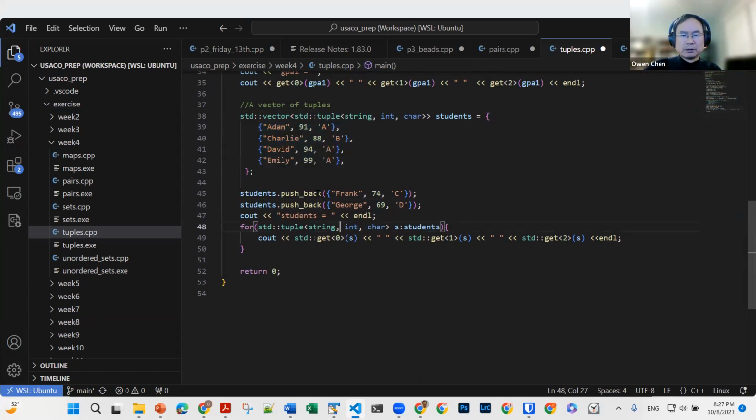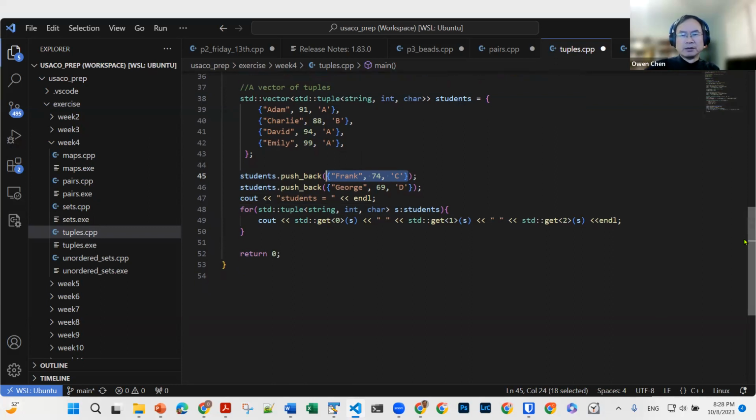So we can also use push_back. The parentheses are for the function, and then we use braces as the assignment. Braces hold the value for this tuple, not a pair.